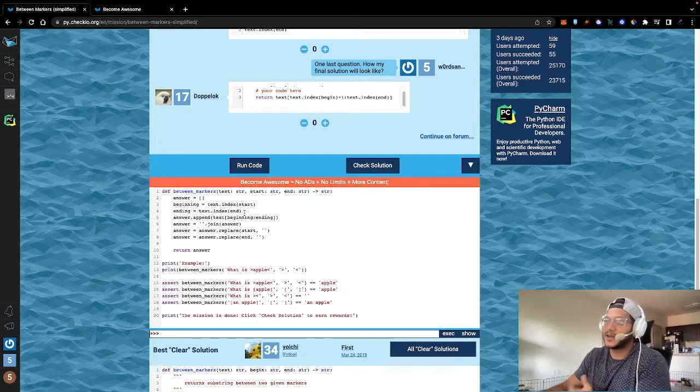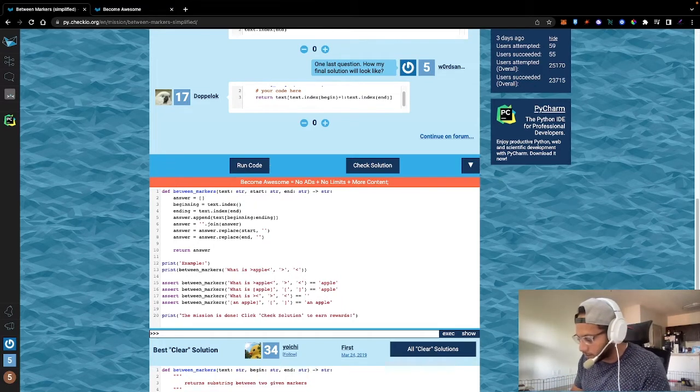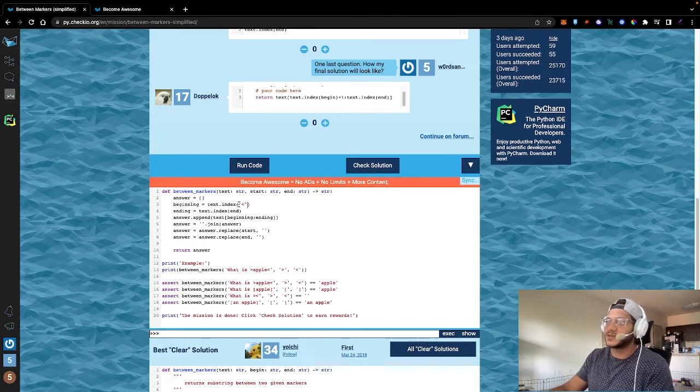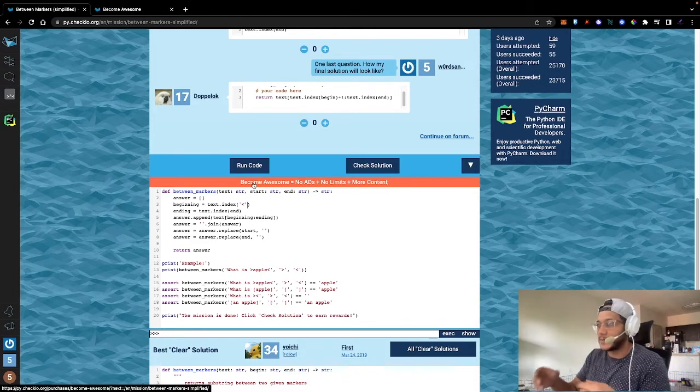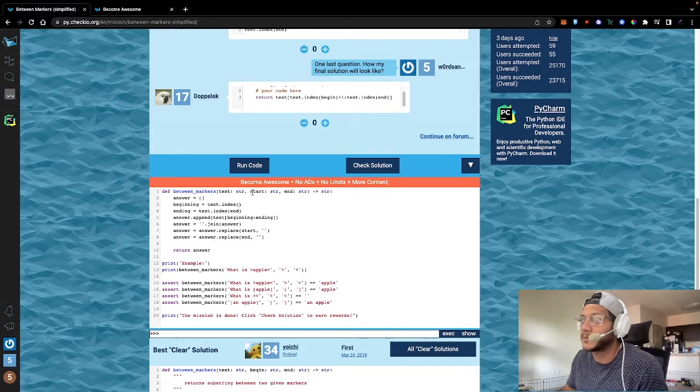So I can't say something like this. I can't say, all right, give me the index of this. Because as you can see, the marker could change. It could be anything. It could be that. It can be whatever. Okay, so I can't really define it that way. I have to say start of what it was. Okay, let's go like that.